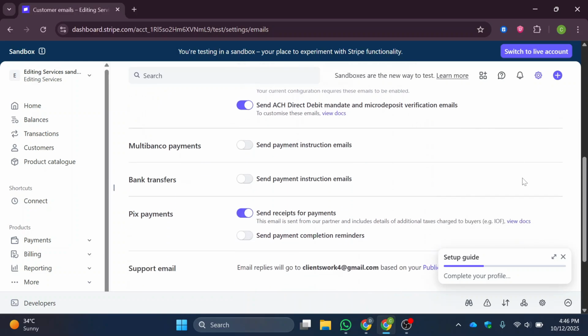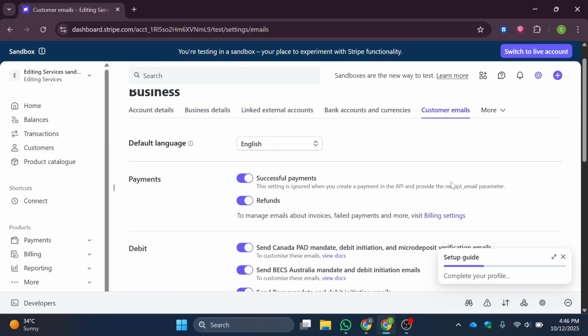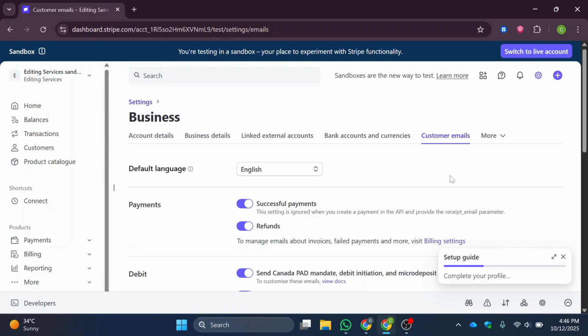To make the process smoother, ensure that your business email address and branding settings are properly configured under your account. This way, your receipts will look professional and match your brand identity. Once you've completed these steps, Stripe will automatically handle the sending of receipts and refund notifications for all future transactions.